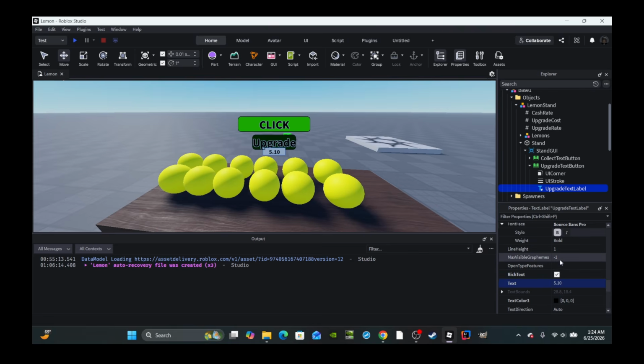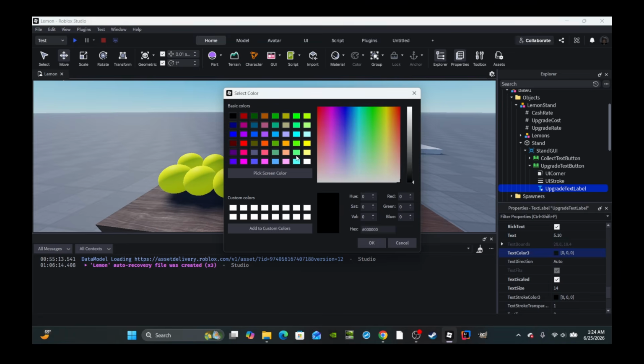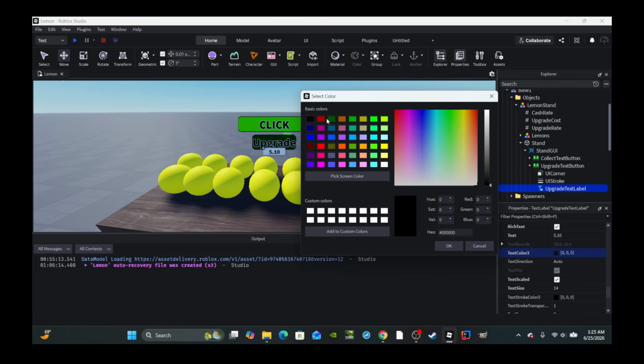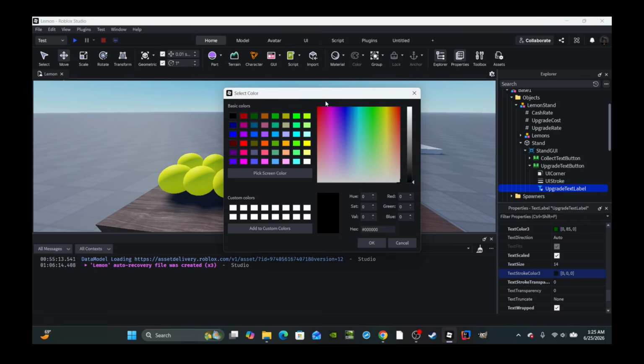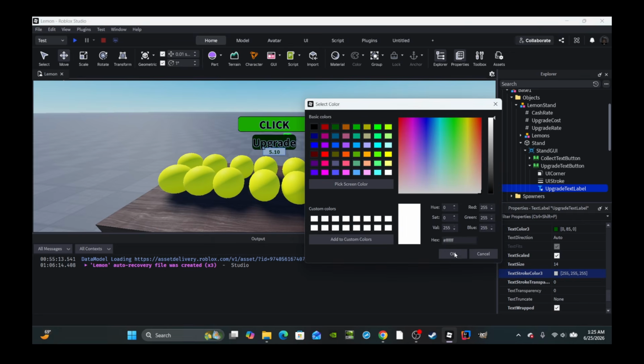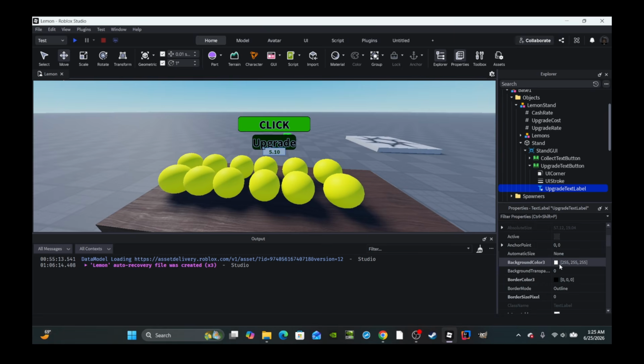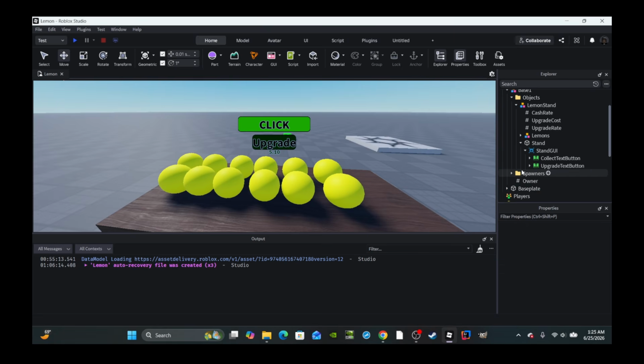Probably going to set the text color to green. I feel like that just makes the most sense, to be honest. Just a nice green, so something like that. So boom, and then probably set the stroke color to be white because that's a little too dark. Okay, and then we'll set the background transparency to be 1 on this, and then there we go. Very nice. Okay, so we're done with the upgrade text button.